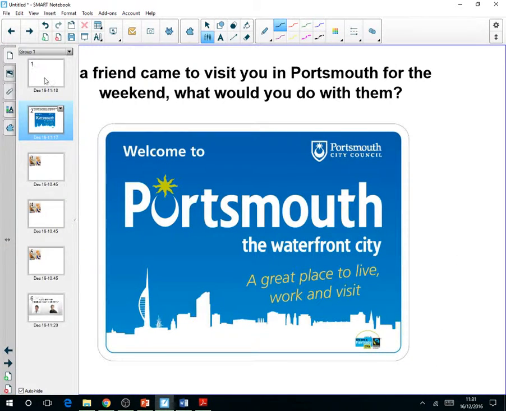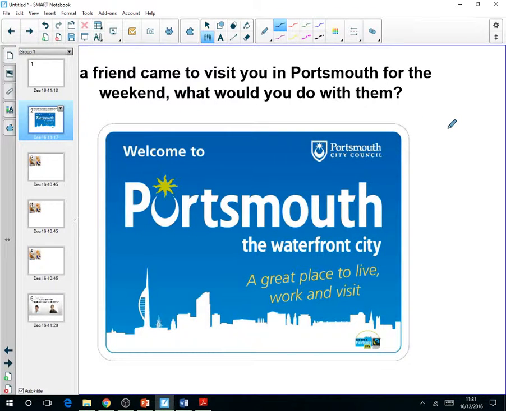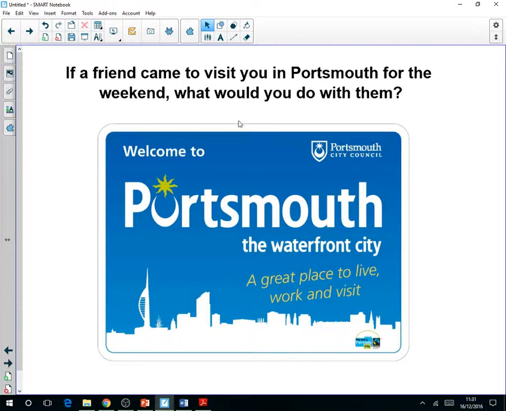So here's my lesson. If I go to my first slide, it's blank. My second slide is my warmer. If a friend came to visit you in Portsmouth for the weekend, what would you do with them? And then a nice picture of Portsmouth to kind of inspire the students. Once we've opened up with that, we're going to move on to do the listening.